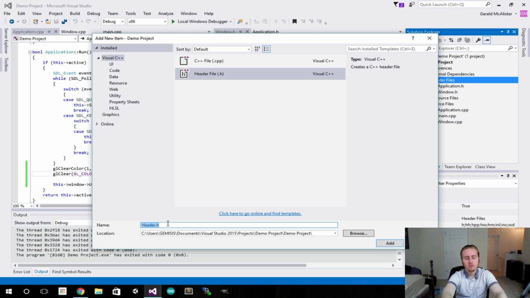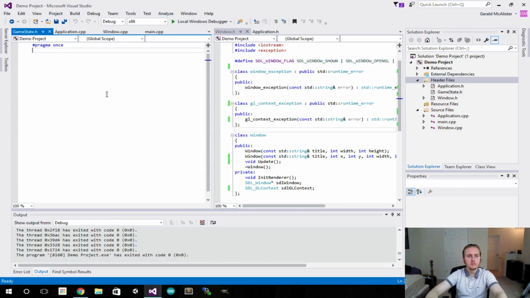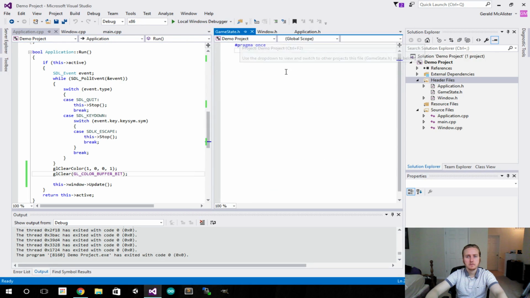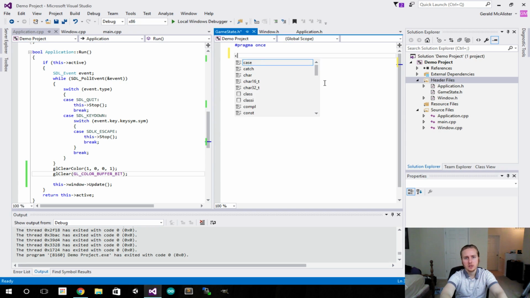So in this case, we're going to call this our game state header file. We've got this over here. We're going to move it over to the right side with all our other headers. And basically this is going to be very similar to our window class, except it's going to have a few specific different things. So we're going to name this game state. And we're going to have some public stuff. We're also going to have some private stuff.